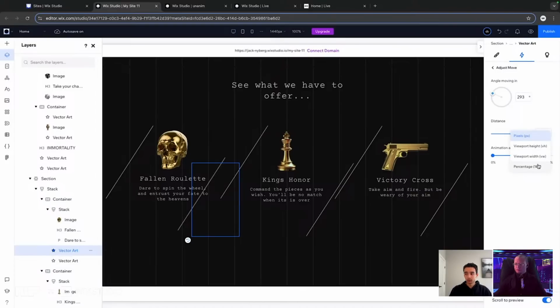We could also use percentage, and actually I'll explain the difference right now. So percentage is relative to the parent container, the container that it's in. So the container that this vector art is in, this stack actually right now. So 100% width would be 100% width of this stack. View width, on the other hand, is like percentages, but for the whole screen. So one view width is 1% of the width of your viewport of the screen, right? So as your screen shrinks, your units obviously get smaller and smaller.